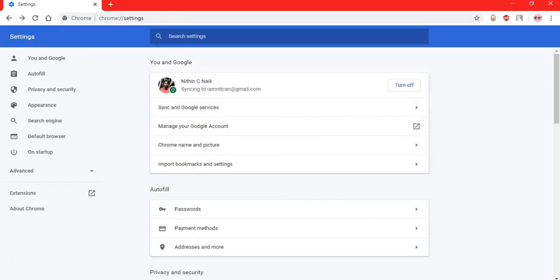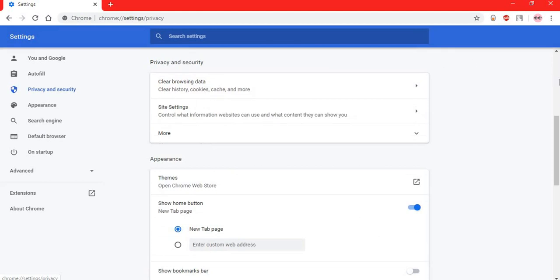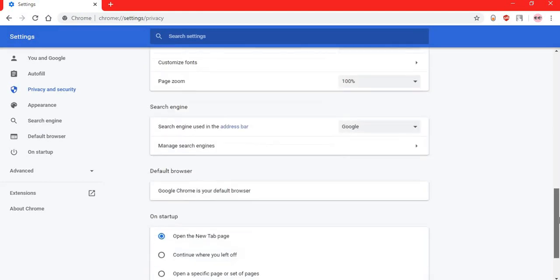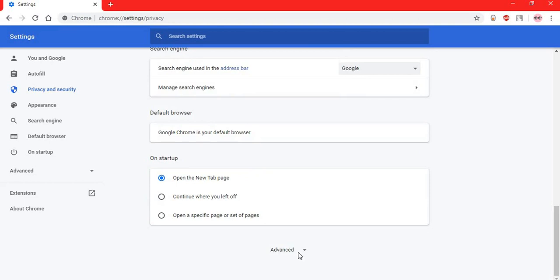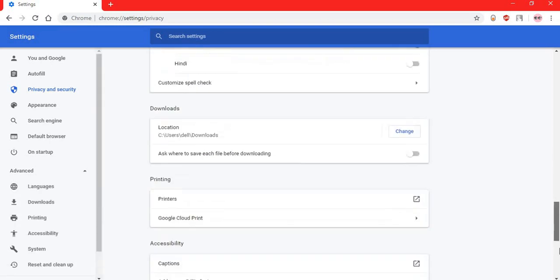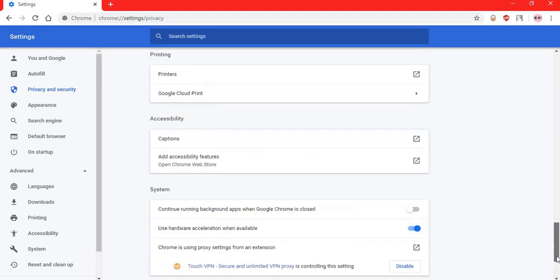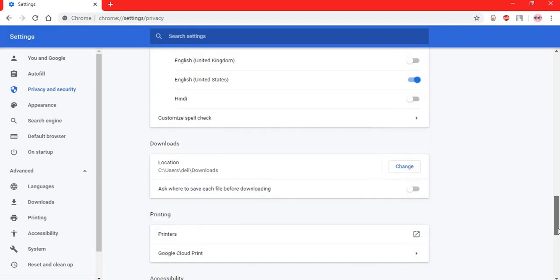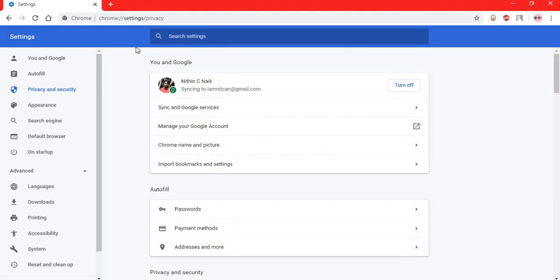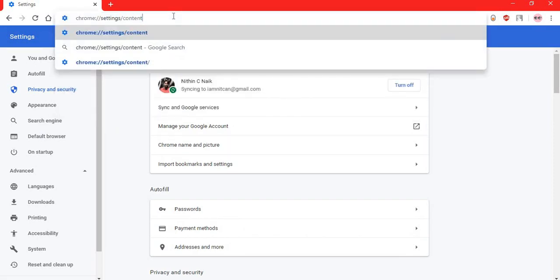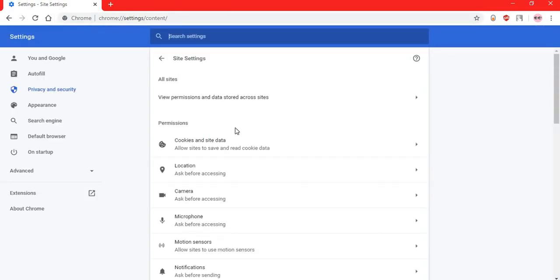So in the settings, what I want you guys to do is you can go to privacy and security here. Now after going to privacy and security, you can find advanced button here. So when you click on advanced button, you can find so many options which are available. It would be a very difficult job to find it, so what I'm going to do is I'm just going to go here and add content slash. So if I do this, my contents will be opened here.